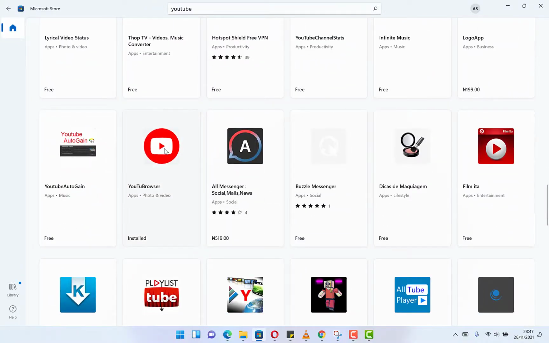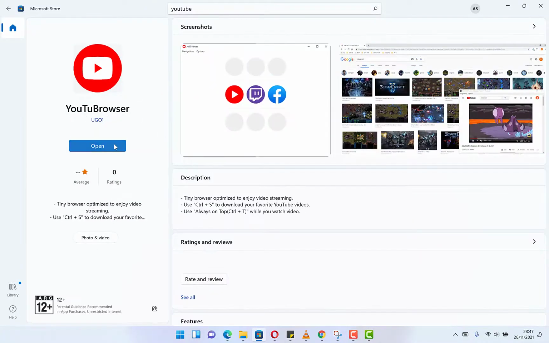Right, you can see it over here. You just click and it will open. You just click and then you get it installed. You install it, though I've already installed mine. So once you click on this one, you'll be able to get it, and once you get it, you can open it and see the browser independently.